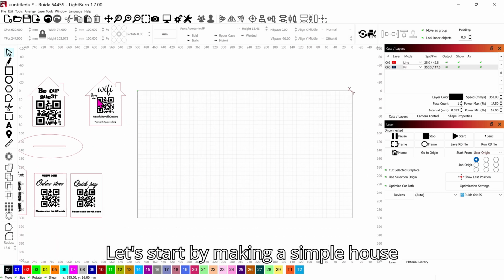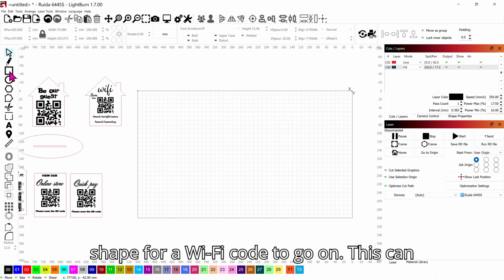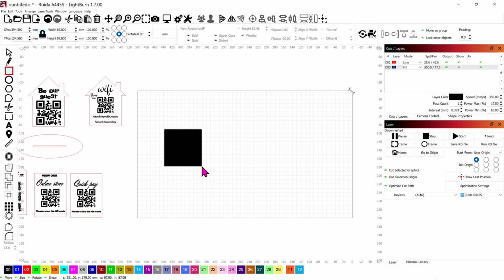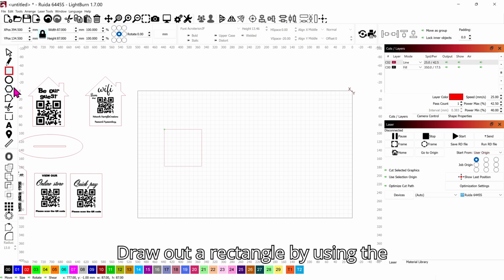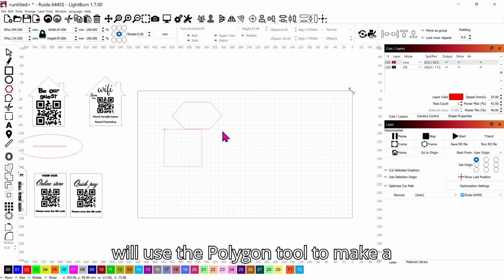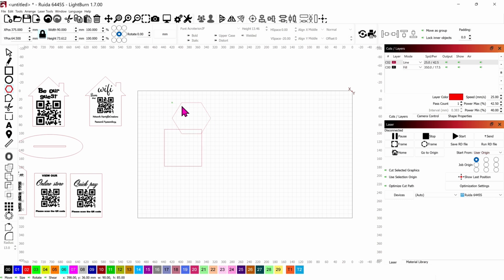Let's start by making a simple house shape for a Wi-Fi code to go on. This can be for guests to scan if they want to easily join your network. Draw out a rectangle by using the rectangle tool from the toolbar. Then we will use the polygon tool to make a triangle for the top.